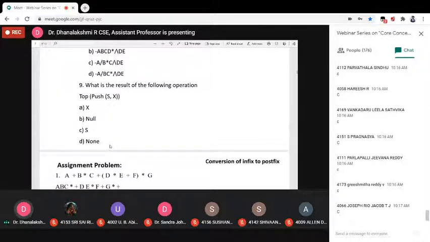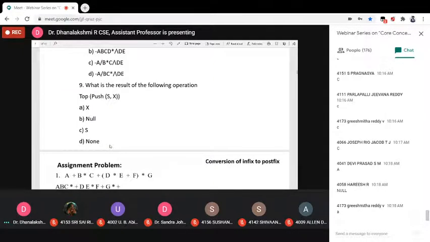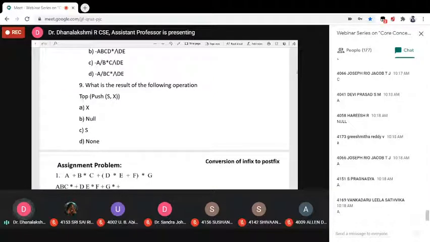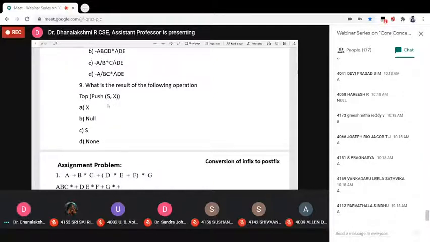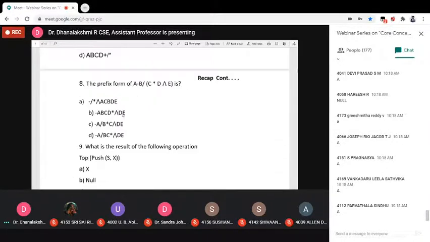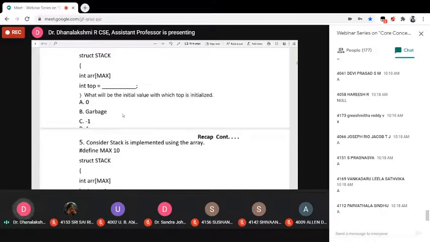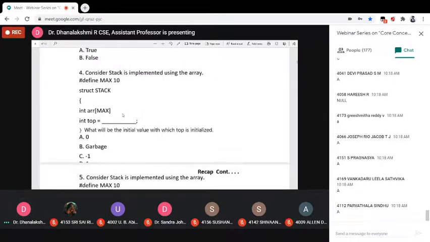What is the answer for this question? Yeah, answer is A, because here I am calling the top operation. Already I told you, top always returns the top element in the stack. So it returns the concerned element value x. So the answer is x. Yeah. So these are all the small recap about stack ADT.